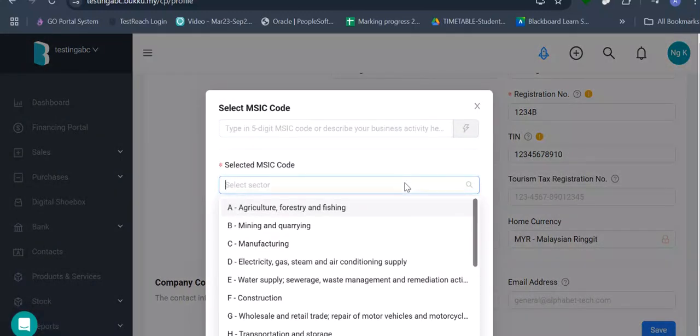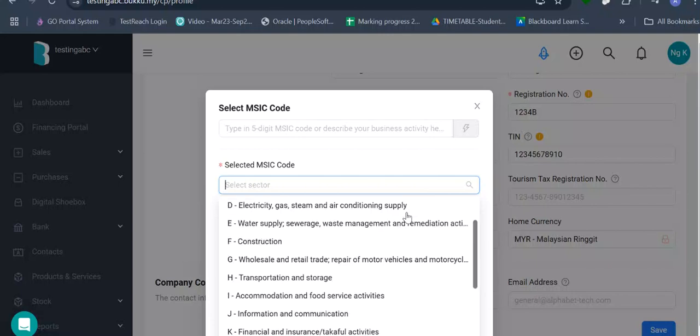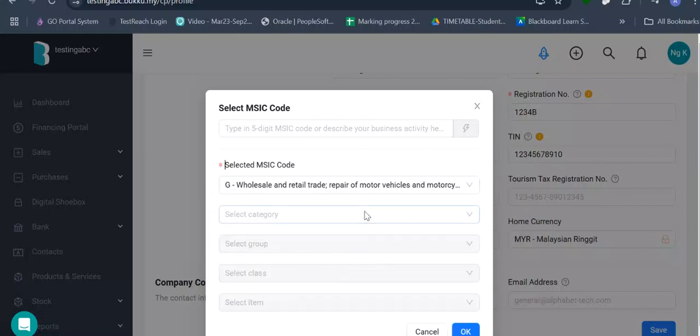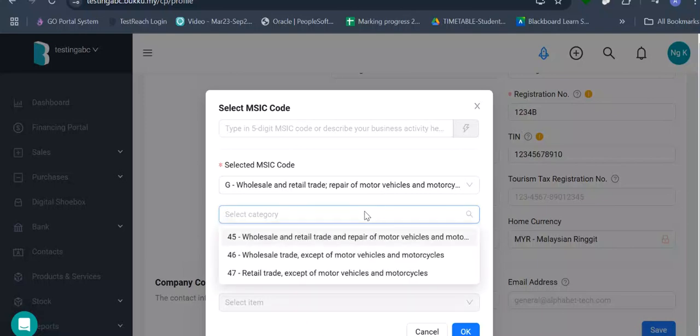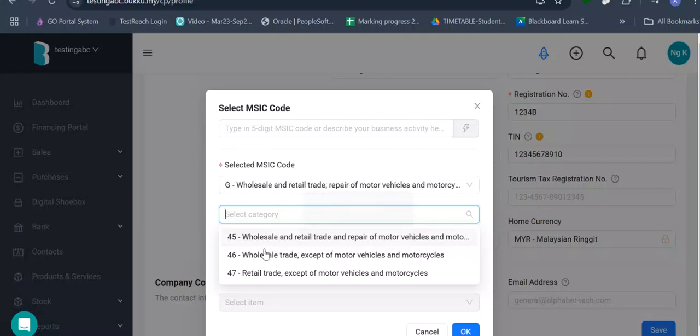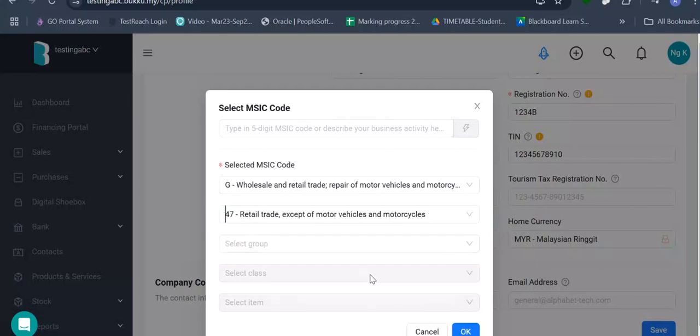Okay, select sector. Retail trade. Okay, I'm doing retail trade. Category: wholesale and retail trade and repair of motor vehicle. I'm not. Wholesale trade except for motor vehicle. I'm a retailer. Retail except for motor vehicle and motorcycle. Okay, this one.